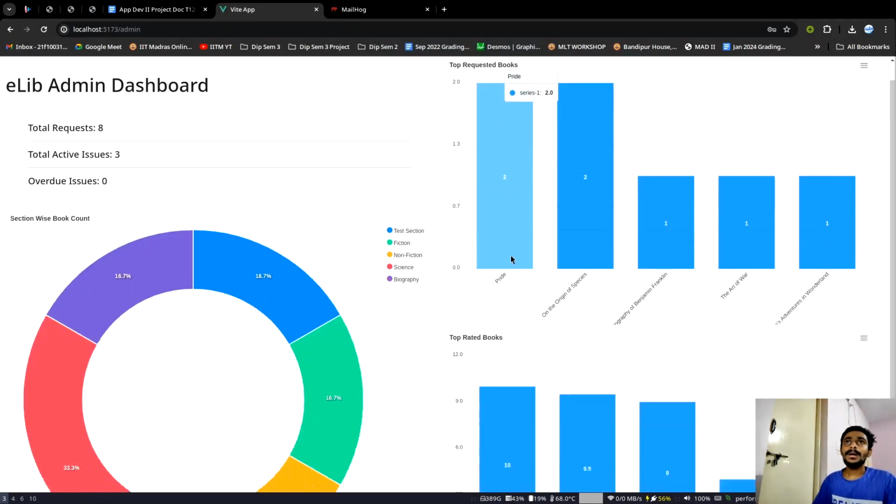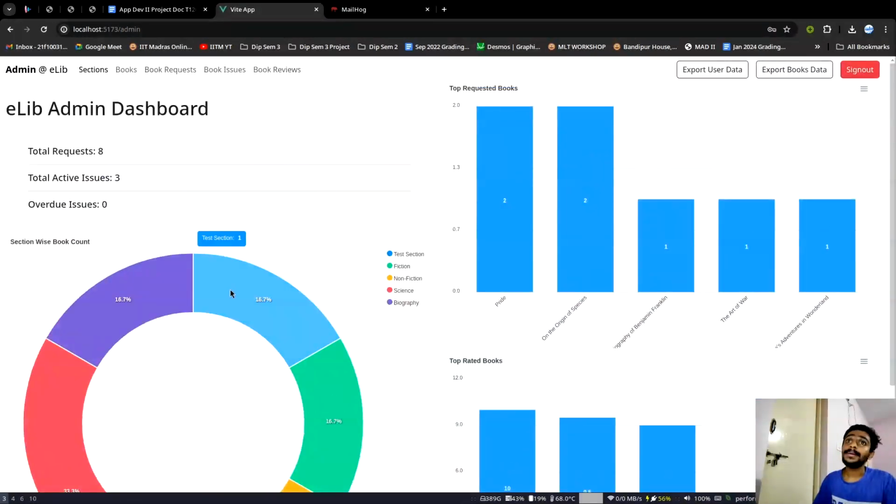we are first provided with a very beautiful looking dashboard where it shows the total requests, active requests, and the overdue issues. In this case, the overdue issues are 0 because we have an automatic script that checks for deadlines every minute and then returns the books automatically. We also have the top requested books, top rated books, as well as the section-wise book count.